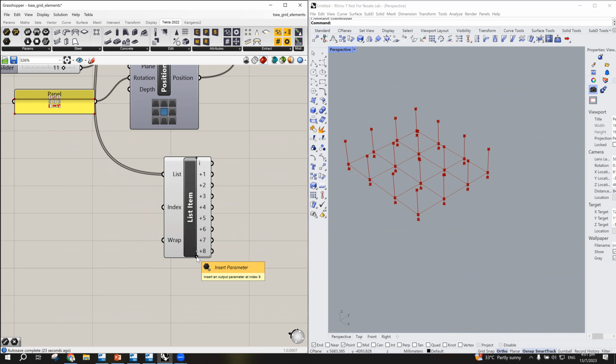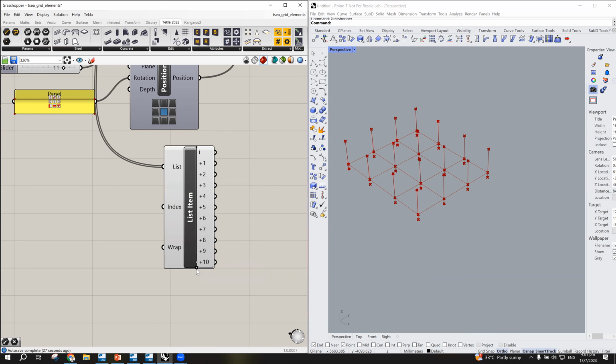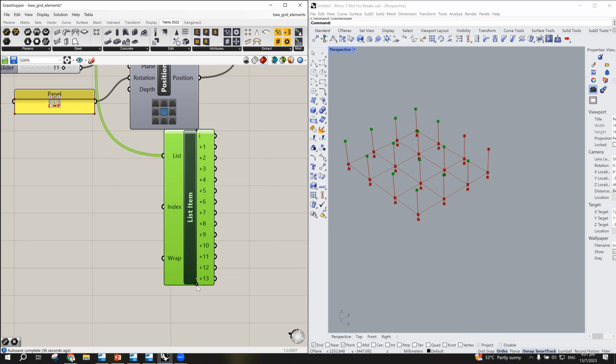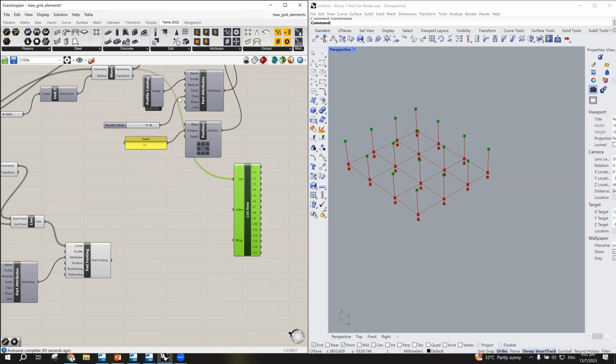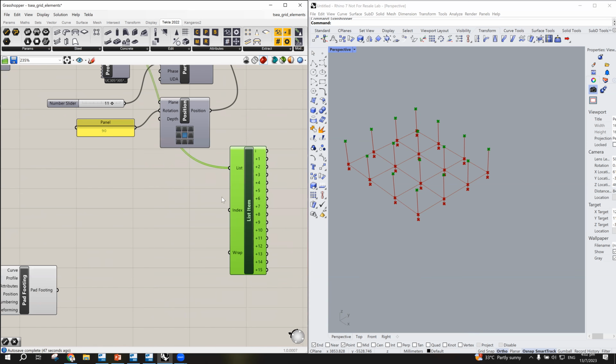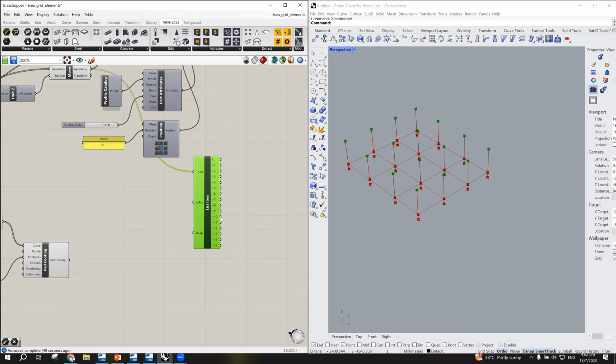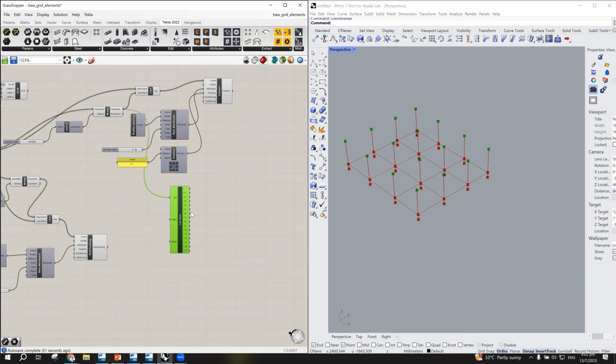So I think we have around 15, so another 4, so 15. So 1, 2, 3, 4. Okay. So meaning now we extract each and every point into the list item. So we can easily create the points now.